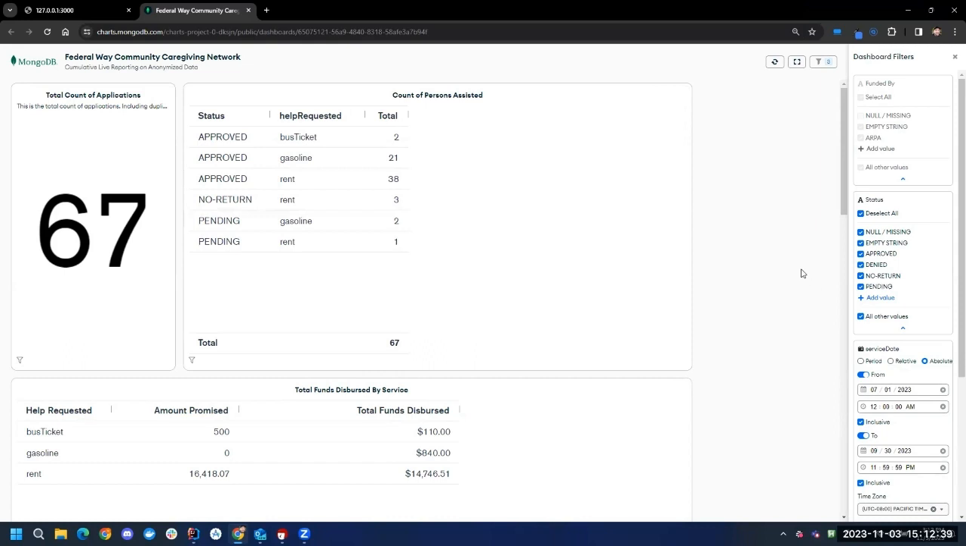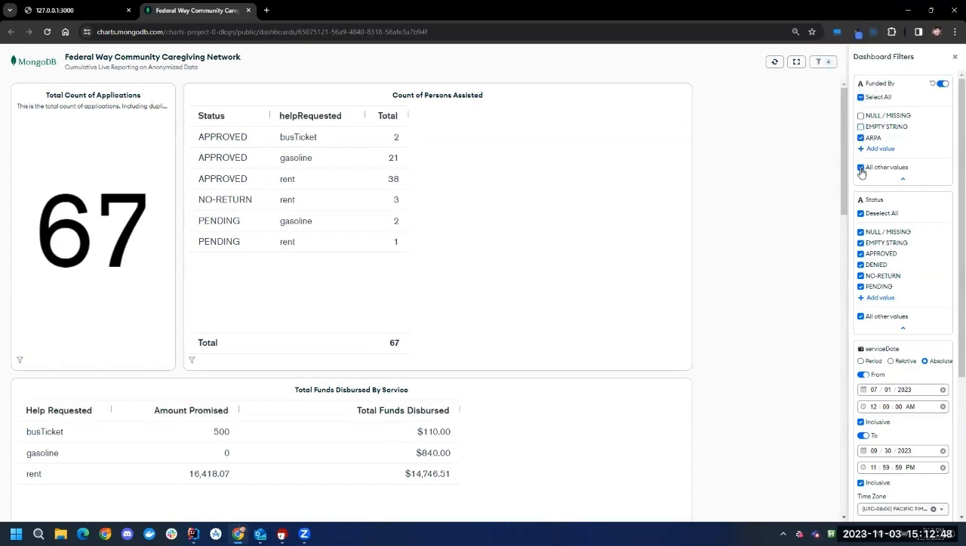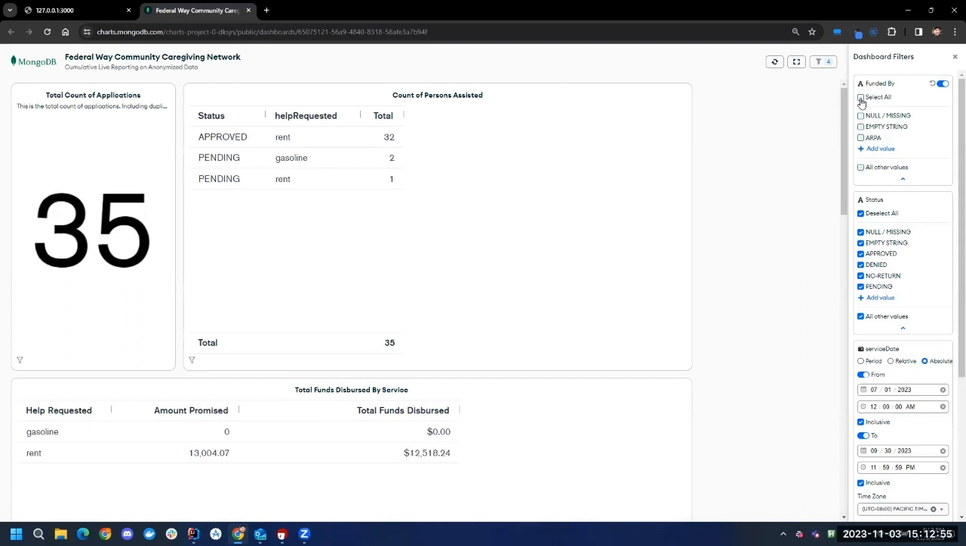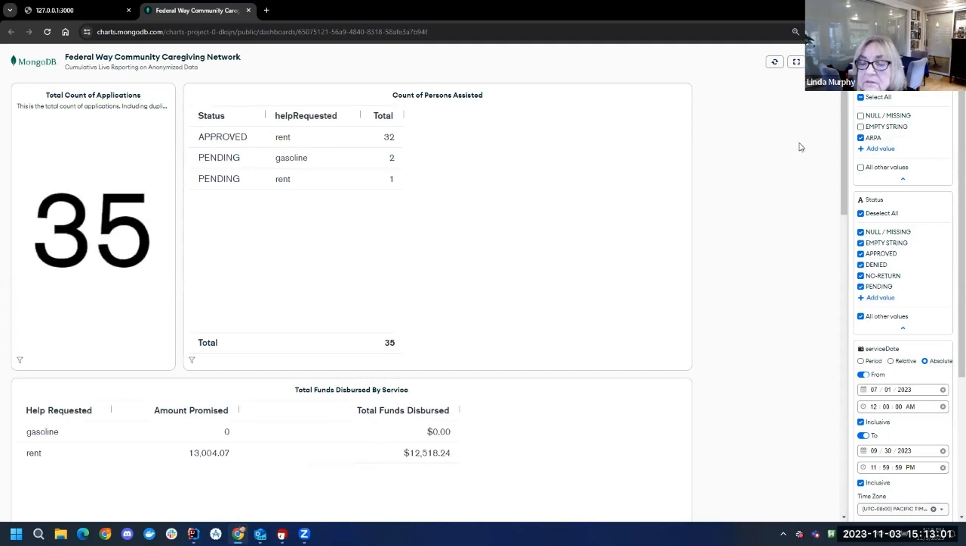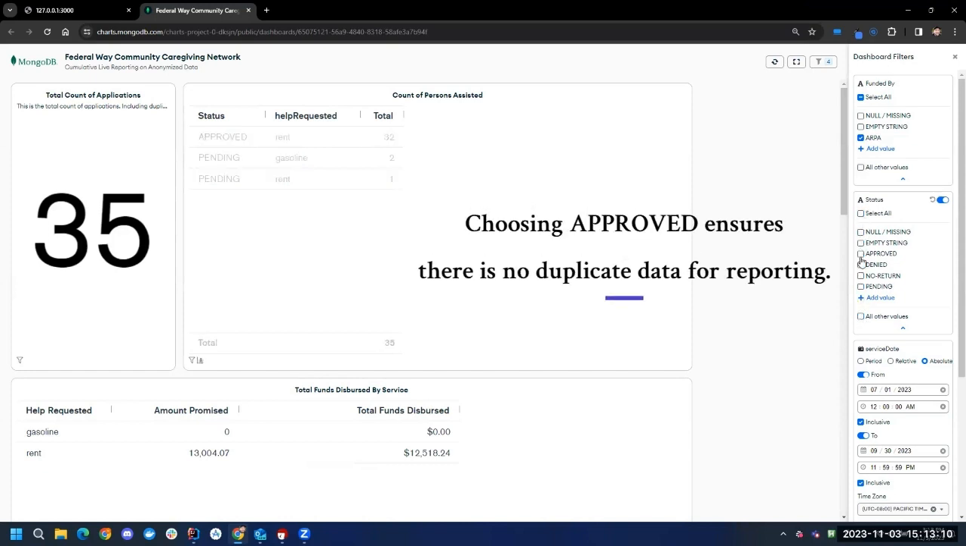So now we could do the other thing. If it's for ARPA, we could turn on funded by, and you could do two things. You could uncheck these ones, so ARPA's highlighted and it's the only selected one, or you could just deselect all and then choose ARPA. And if you want only approved rents, because that's what you want for reporting, you could deselect all here on status and choose approved.